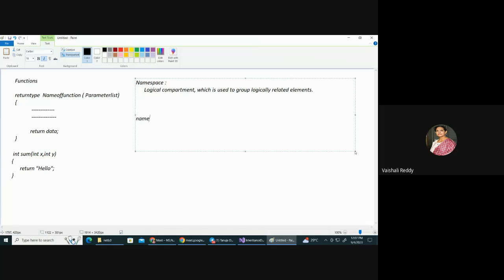How to create a namespace? Namespace name. So let's say first namespace like this. Inside this, you may place your classes, etc. So I may have a class A here, I may have a class B here, and so on. Like this, I can have multiple classes inside this namespace. Now, let's say I have another namespace, second namespace.